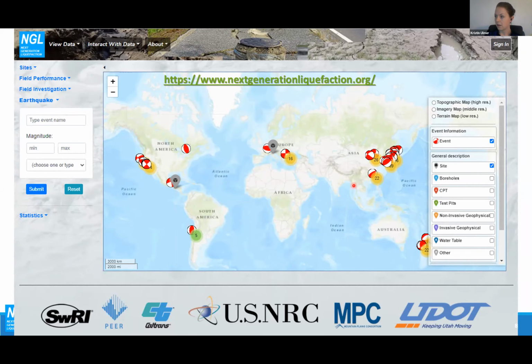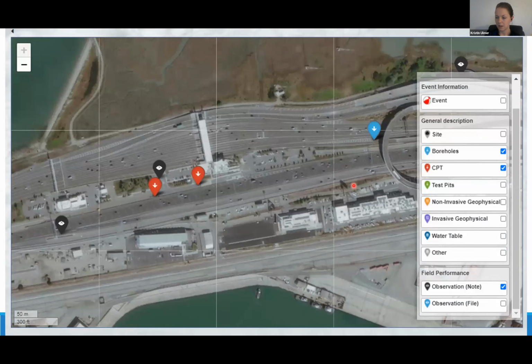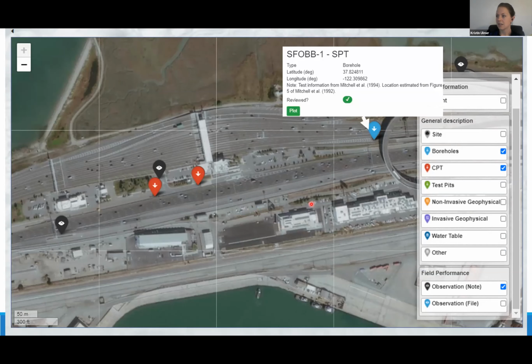If you zoom in on one of these sites, for example, I zoomed in on one here from the Loma Prieta event in 1989, you can click on individual markers to get some more information about what's there. For example, if you click on one of the SPT markers, you'll see information about the location, the type of test that was performed, remarks about where the information came from, a check mark to mean that it's been reviewed, or an X if it hasn't been reviewed, and a green plot button so you can quickly visualize the SPT and stratigraphy information there.